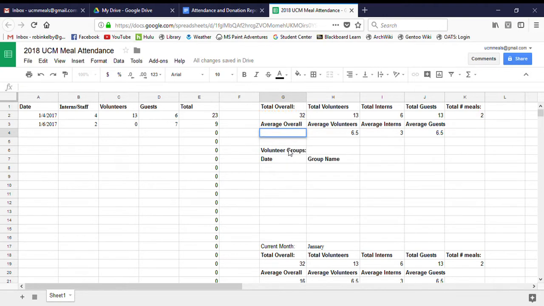And the way that you would put this into the formula is, instead of the sum or the count, it's just going to be equals, then you select whichever cell it is. So for instance, this is going to be G2 for the total overall, then the division sign, then select K2, which is the total number of meals. And it's 16, which is how it should be.